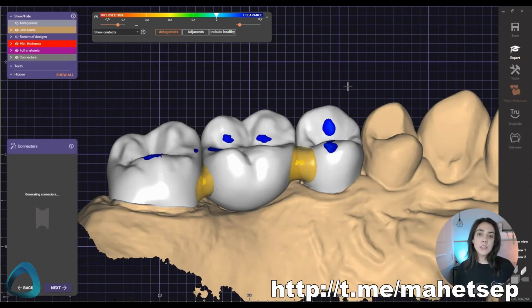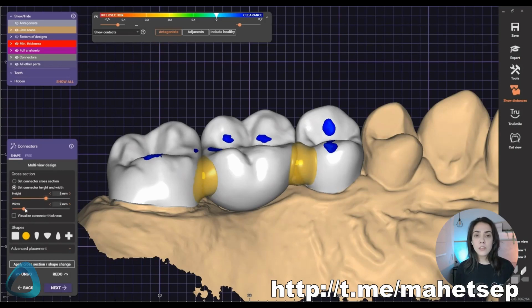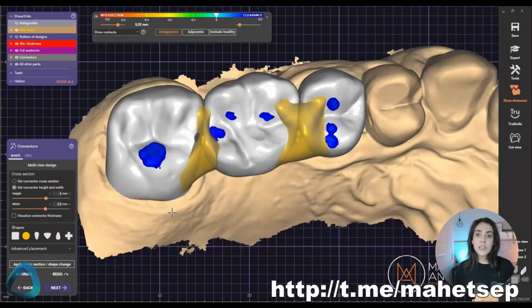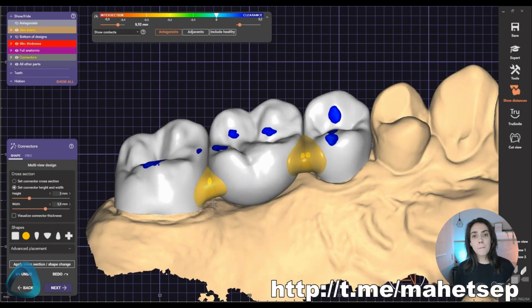Going back to the details on the connector step, you can either define the minimum size of the connectors by its cross-sectional area or by its height and width. Ideally, the height has to be at least 3 millimeters. Anything less than that will have a great chance of rupture over time. That also depends on the type of material and the span of the bridge itself. Always check the material indications with the manufacturer.